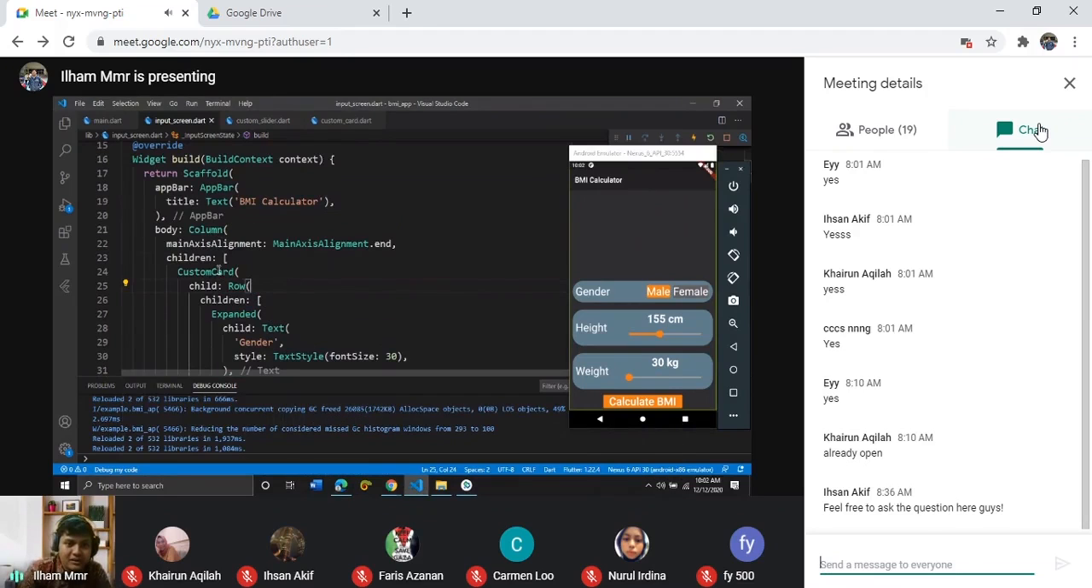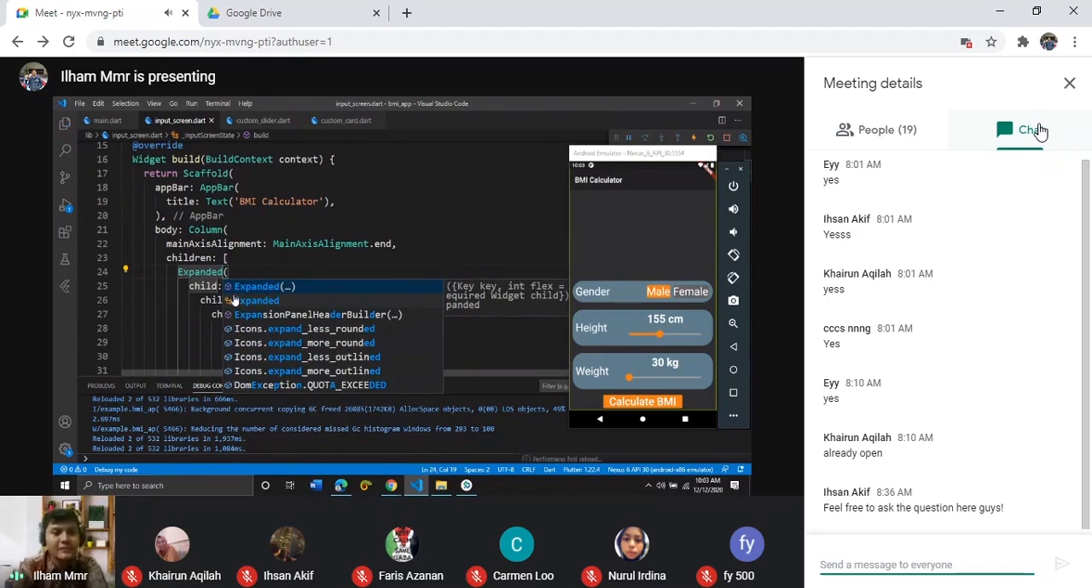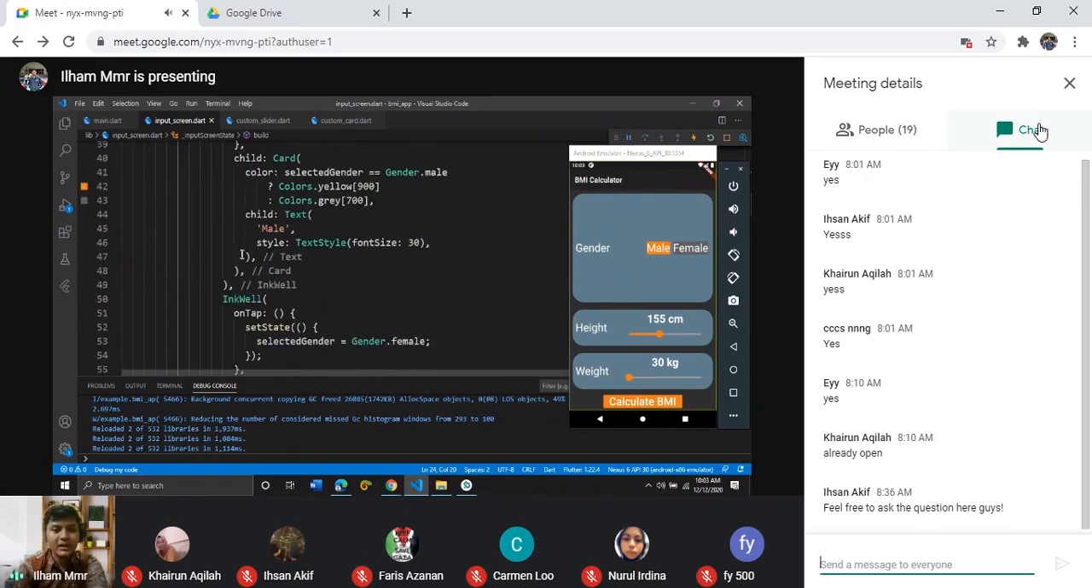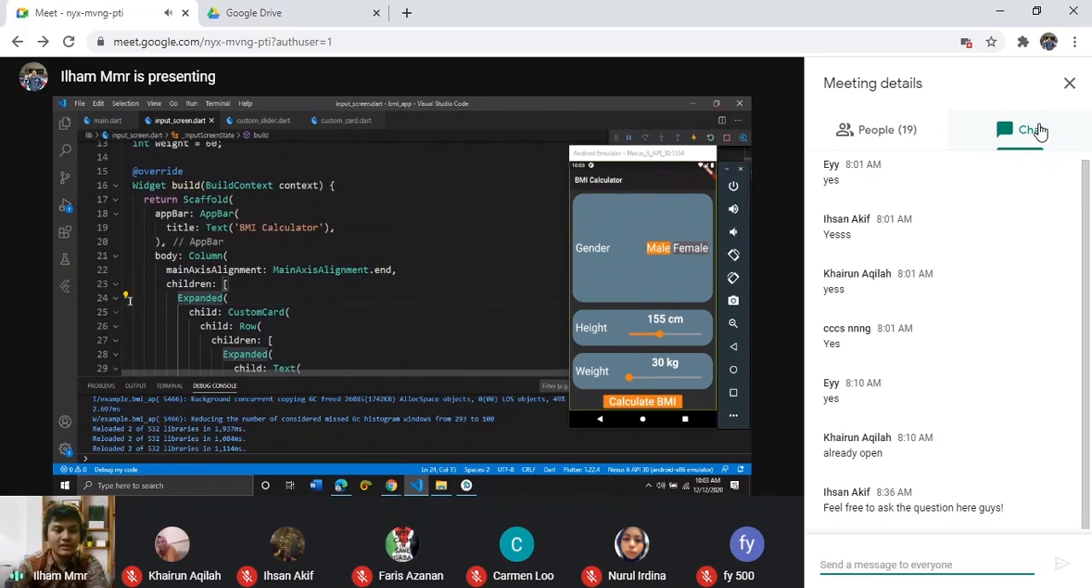Now go to the custom card, go back to the input screen. You will see, with the help of the light bulb, custom card, and wrap this with expanded, and expanded will take up the available space. You see, this one takes the available space. Now we also want to do that with the height card. Now the expanded card is done, I mean the gender card is done.